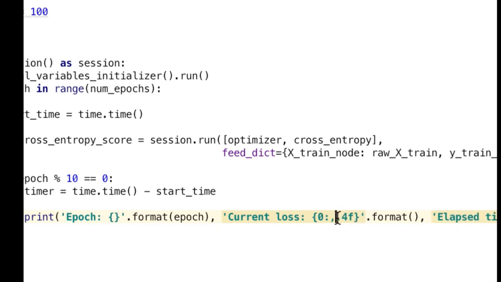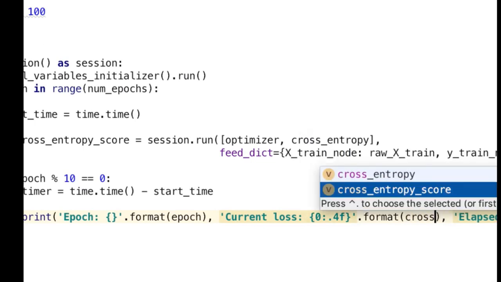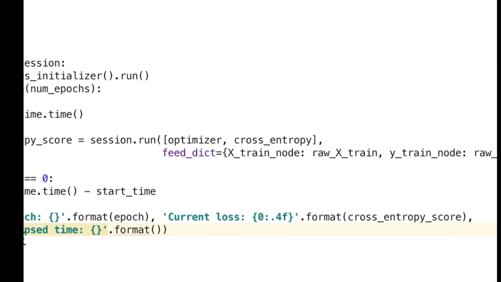We'll make sure, whoops, that comma shouldn't be there. This will just make sure that we're only printing 4 decimal places. So in the format, we want to print out whatever our current cross entropy score is. So cross entropy score can go in there, and this line is now too long. Let me just put this on a new line.